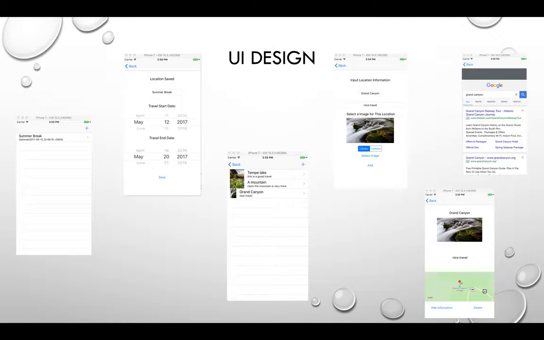And then the slide shows the UI design of my application. The first view is a travel table view, which shows several travels that the user has already visited. The second view is the view for the user to add his travel information, which contains the travel name he wants and the travel start date and end date.